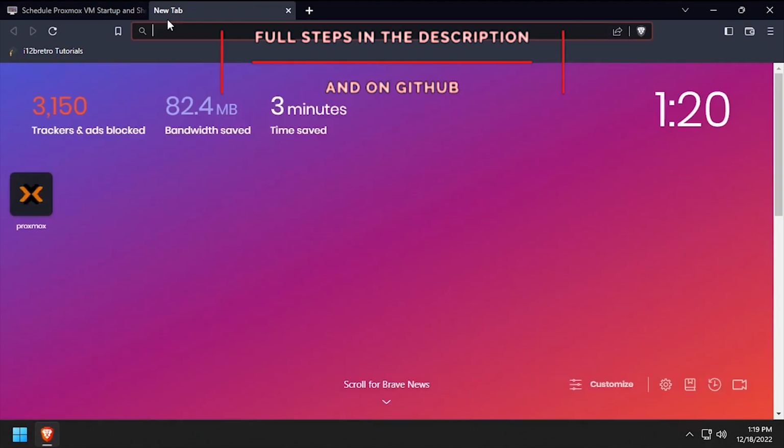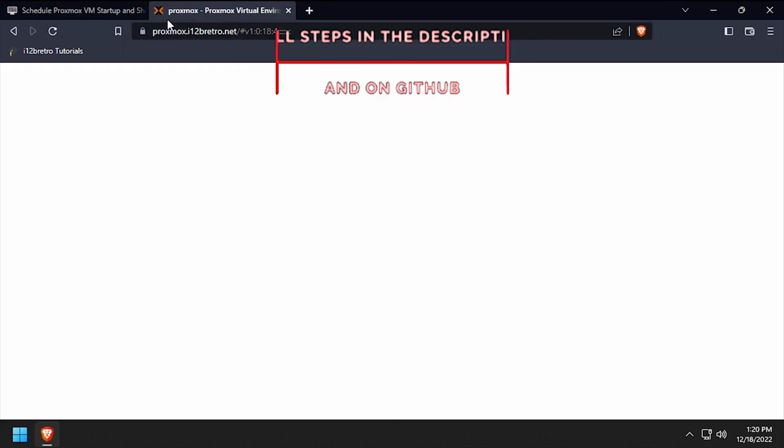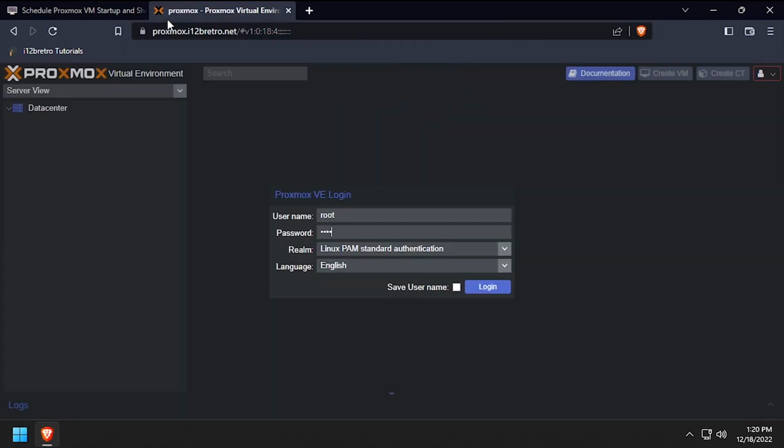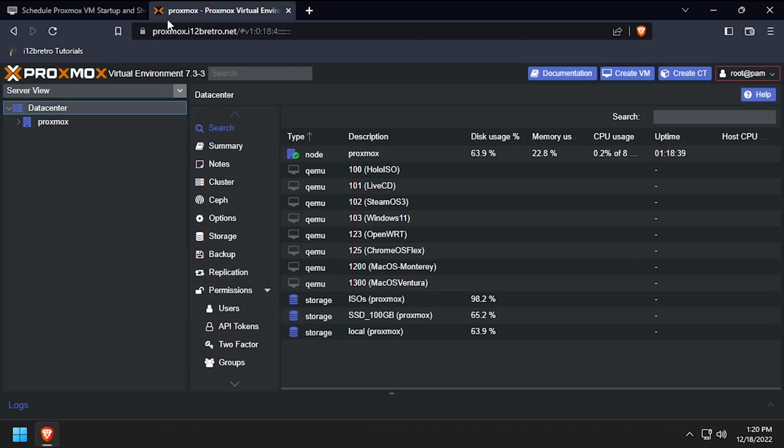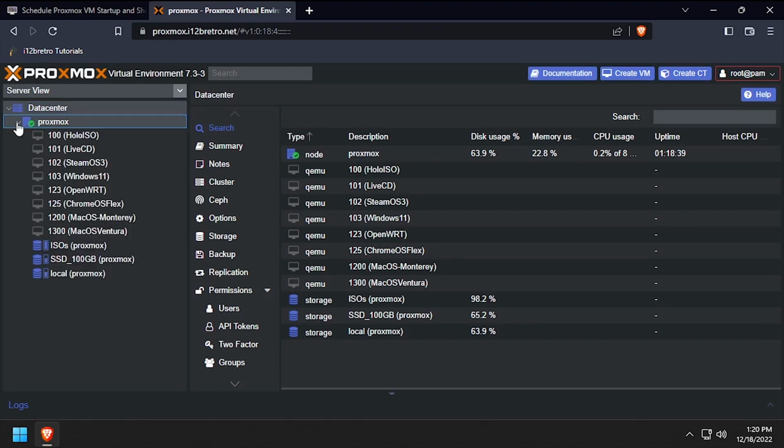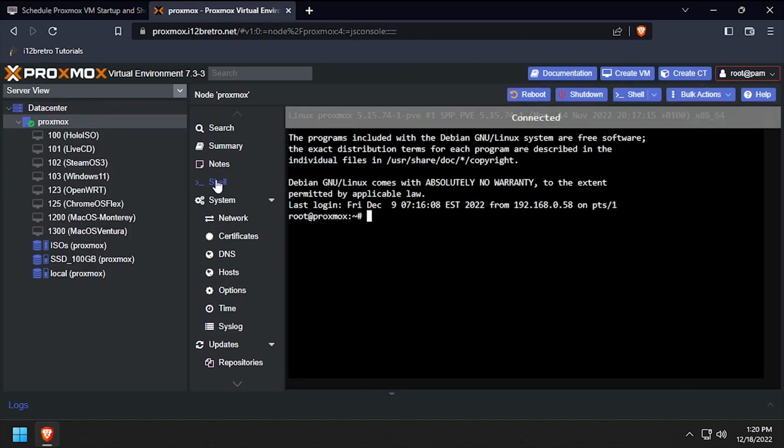Today we're going to take a look at scheduling Proxmox VM start and shutdown using cron. To get started, navigate to the Proxmox web UI and get logged in. Click the Proxmox node name in the left navigation, then click Shell to open the web-based terminal.